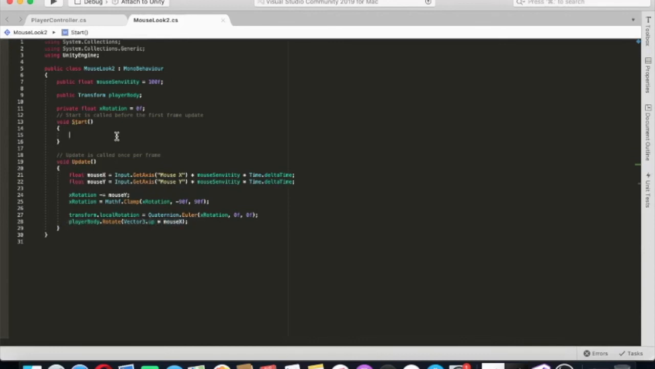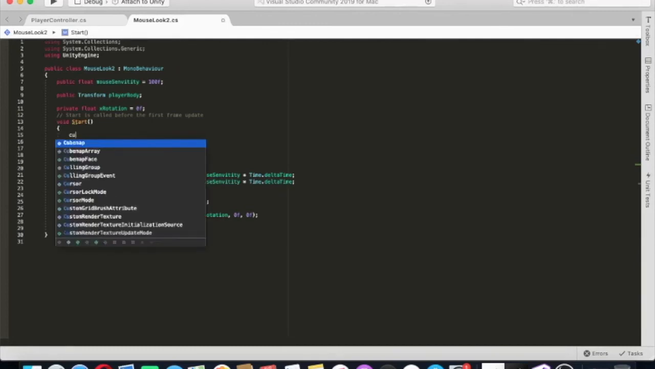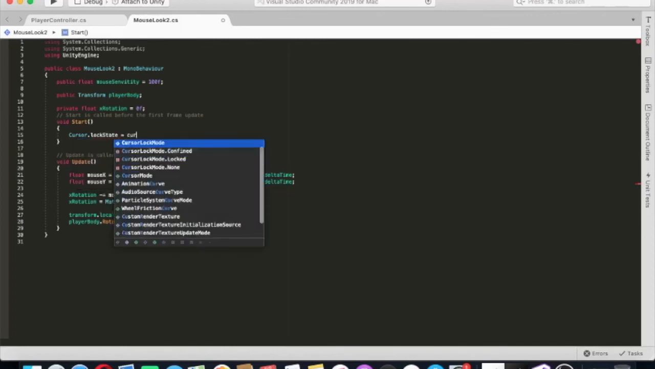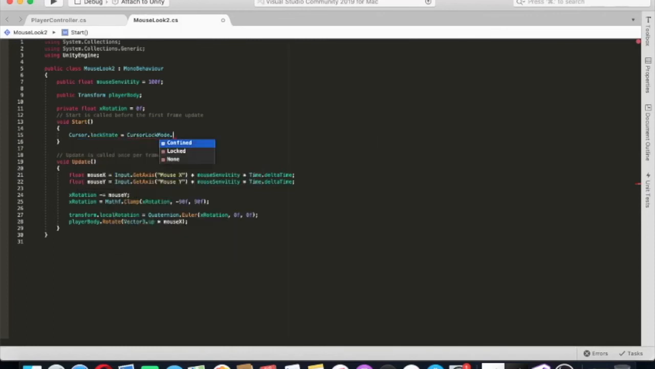And one last thing, say Cursor.lockState is equal to CursorLockMode.Locked. It makes sure that our mouse isn't free like this when we play. When we press Command S, now it is saved.